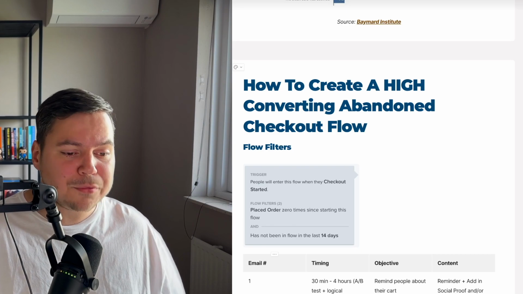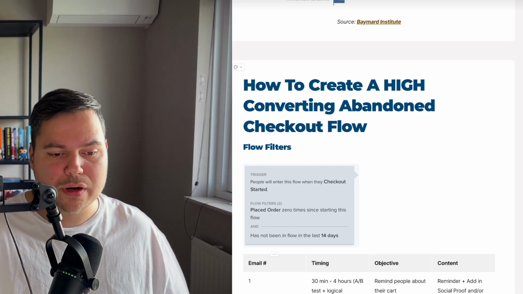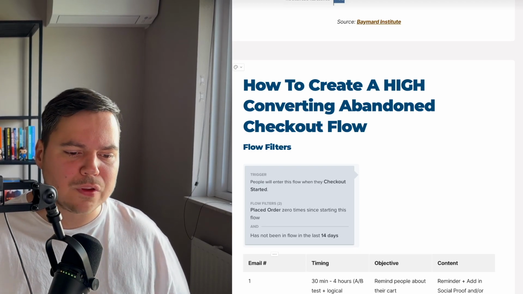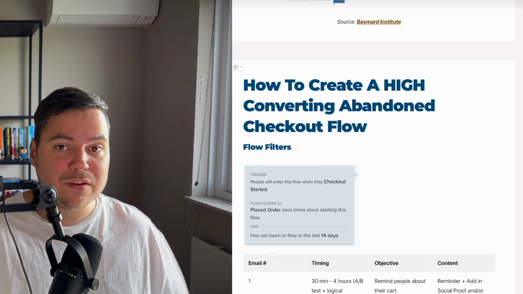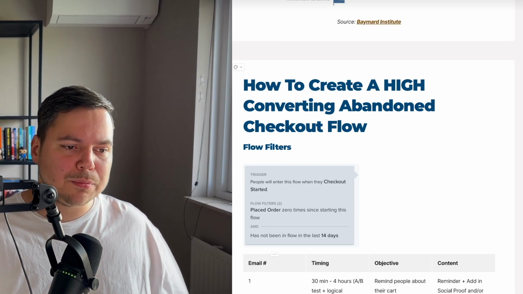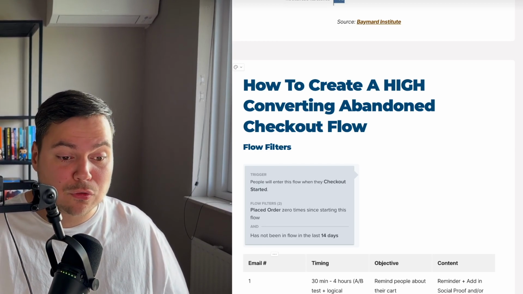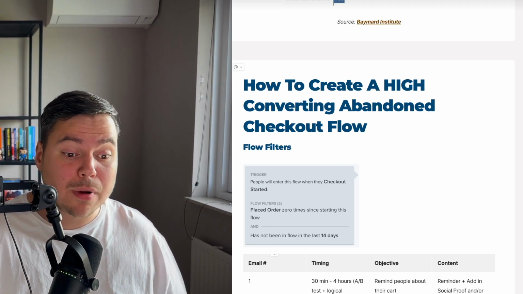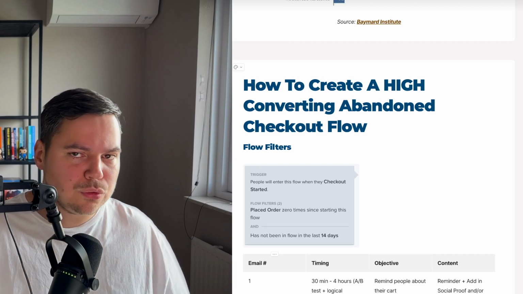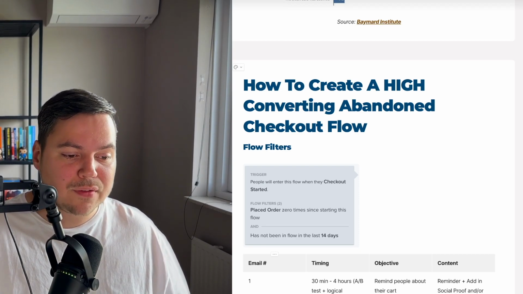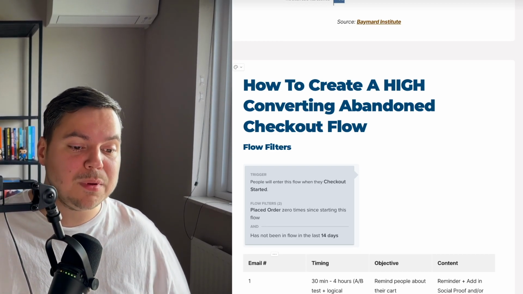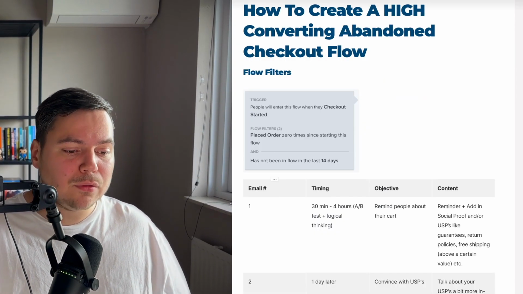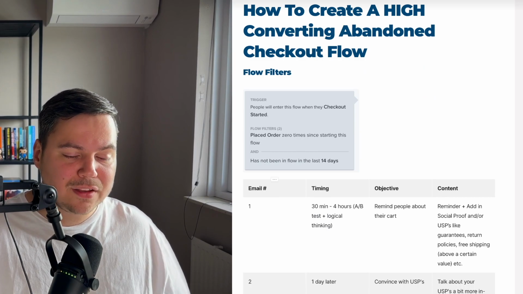So with this first email, the objective is to remind people about their cart. We just want to simply send a reminder, and add in some social proof as well, because that's always a strong thing: if people see that other people are happy with the purchase. Also show off USPs like guarantees, a return policy, free shipping above a certain value, etc. This is useful information that you want to give in this first email so you can convince people to recover their abandoned checkout.